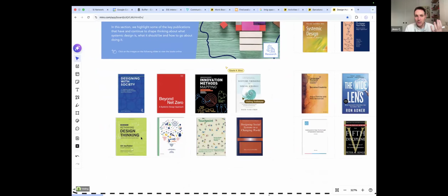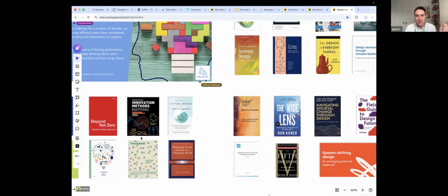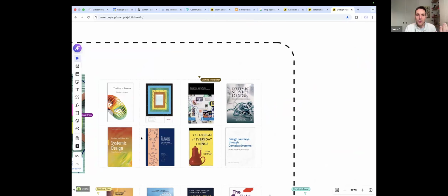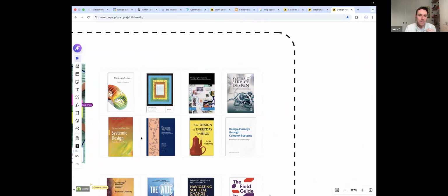So we brought in some of the books, and there are mainly books here that have helped to shape and inform the development of systemic design over the past number of decades.